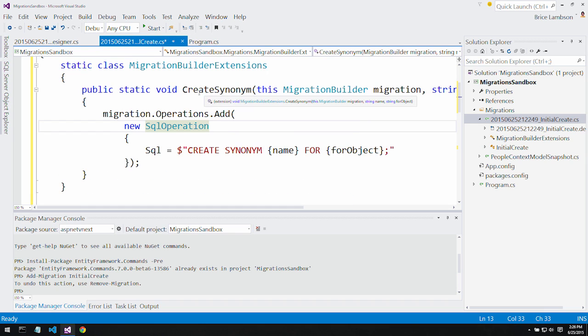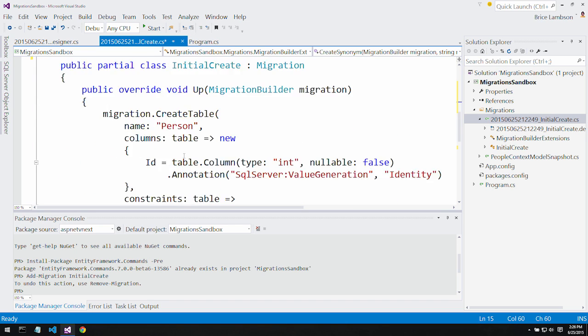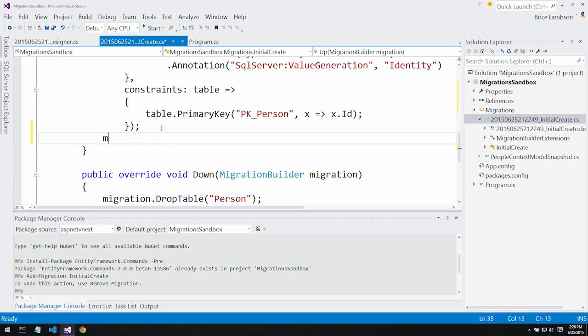Okay. So you can imagine I want to be able to create synonyms in my database. This is something that Entity Framework doesn't do by default. We really don't have the concept in your model. But if you want to have a simple extension method called create a synonym, and it just spits out this SQL here, you can then go in your migration and say, use this to create a synonym. And it just shows up as an extension method.